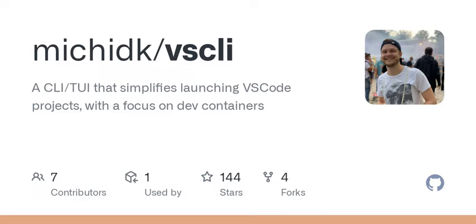So what exactly is VSCli? Well, it's a nifty tool that simplifies the process of launching projects in Visual Studio Code, especially when they involve dev containers. You might be asking, what's a dev container? In essence, dev containers provide a consistent development environment, encapsulating all the dependencies and configurations you need to work on your project without any hassle.